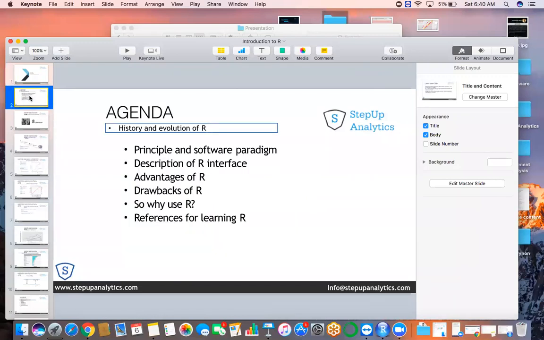So what will be our core agenda? We'll be seeing the basic principle and software paradigm, and a description of the R interface. I'll be taking you through what R is, why it is used, why it is so famous, why it is in demand, and why people are running behind R.